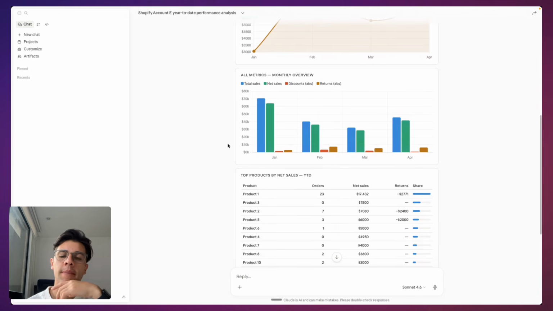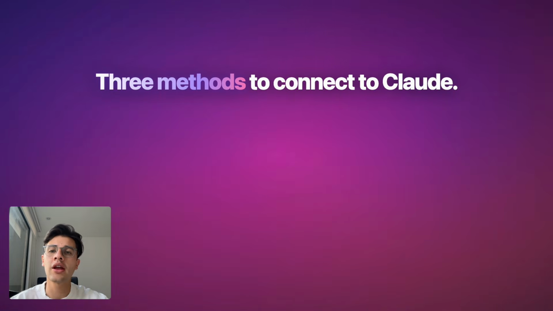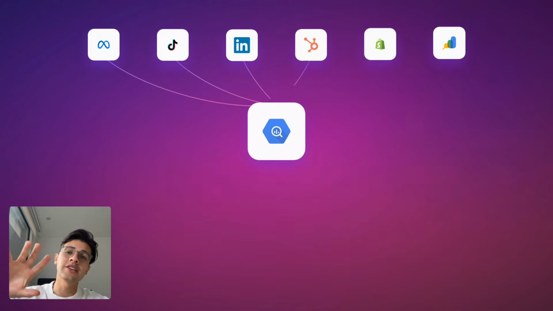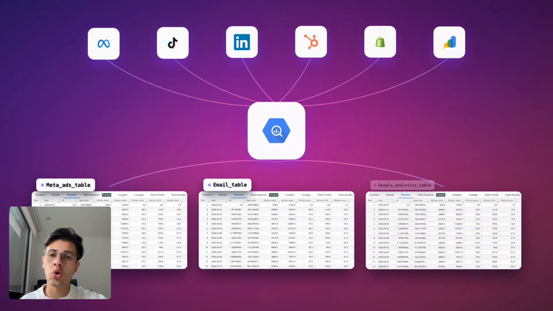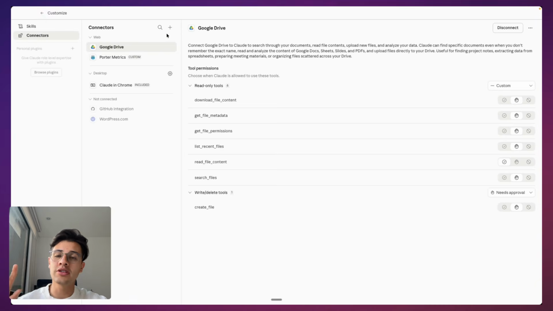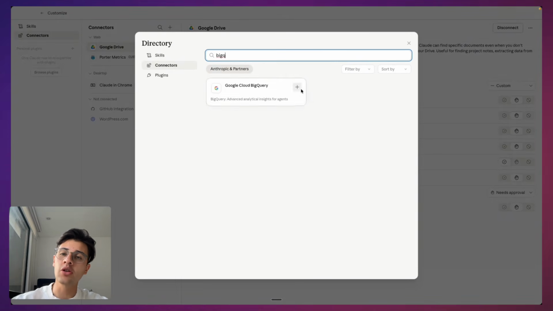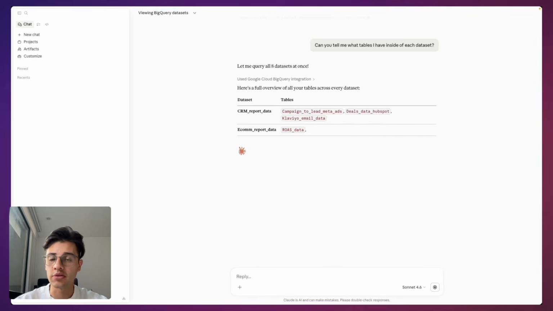There's also a chart called all metrics, monthly overview, just to have a quick comparison, and it's showing me the top products by sales. The third option that you can have to connect your Shopify data to Cloud is by storing first all your Shopify data in Google BigQuery and later using the Google BigQuery connector inside Cloud so you can access all of those tables.